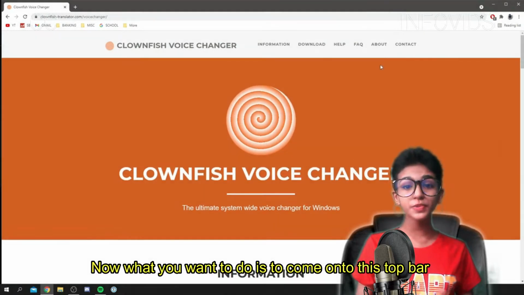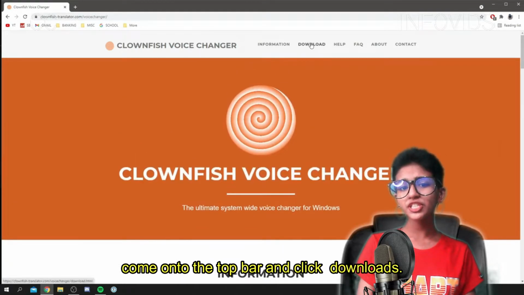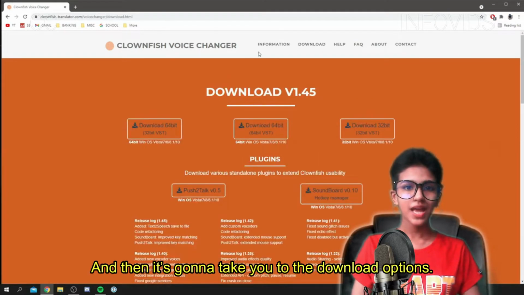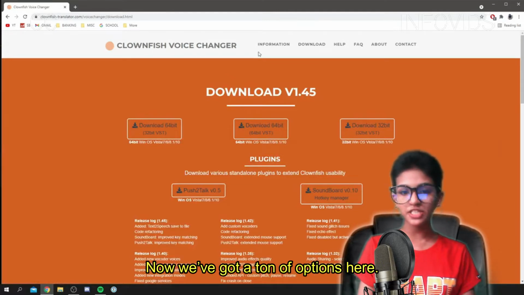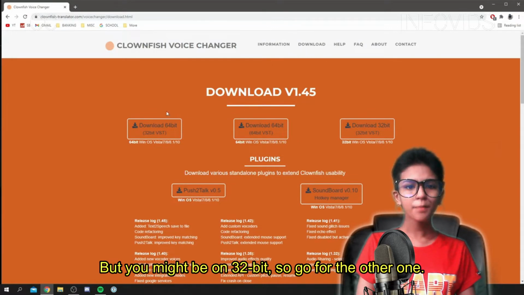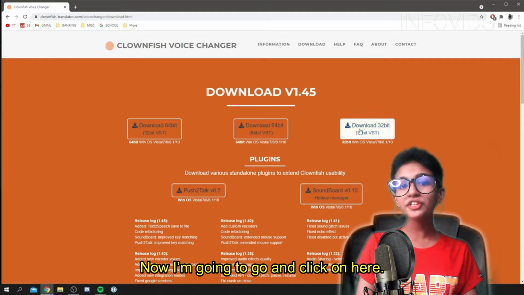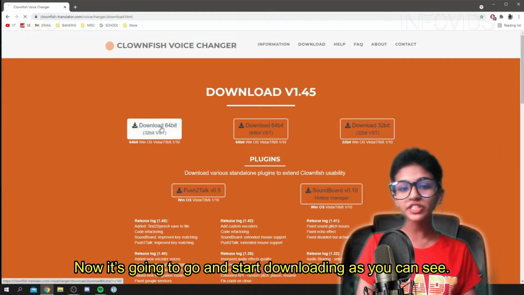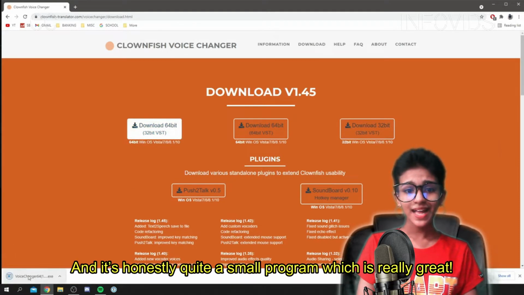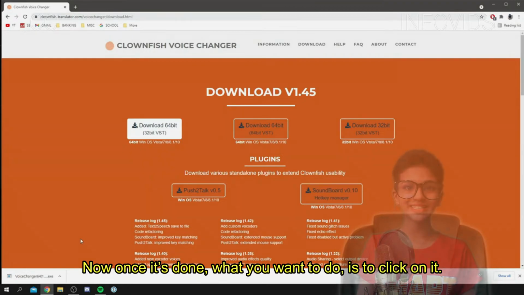Now what you want to do is to come onto this top bar, and you can read some information, but come onto this top bar and click downloads, and then it's gonna take you to the download options. Now we have a ton of options here. I simply recommend for you to go with the 64-bit option, but you might be on 32-bit, so go for the other one. Now I'm going to go and click on here. Now it's going to go and start downloading, as you can see, and it's honestly quite a small program, which is really great.